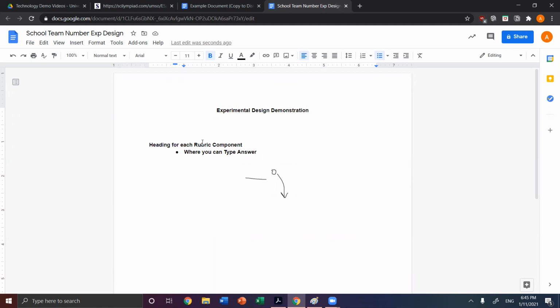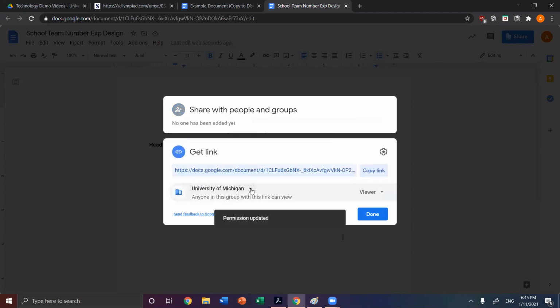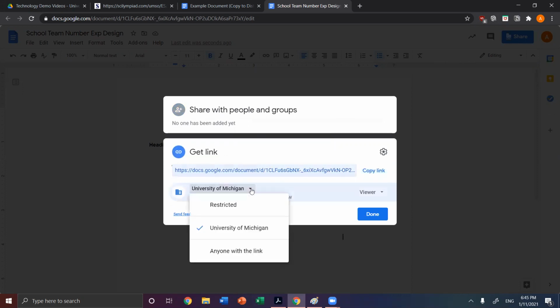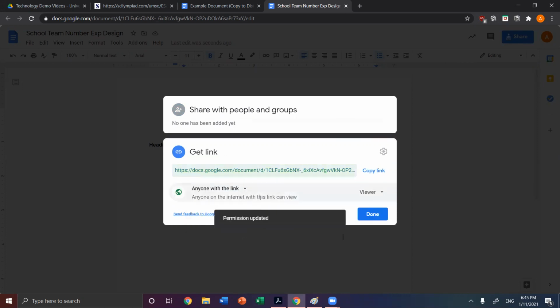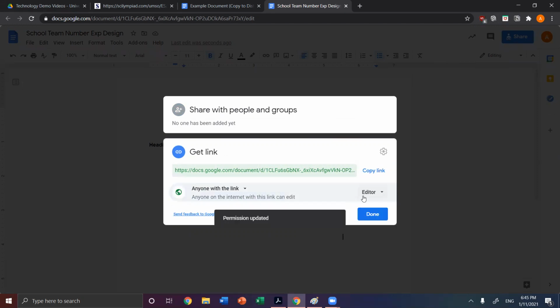Now, for how you are going to submit it: we will not require you to download the document. What we would like you to do is go to Share at the top right, and then get the link. I have the University of Michigan settings, so yours would probably be different. But make sure that anyone with the link on the internet can access it. We would also like you to give us editor access, not viewer access.